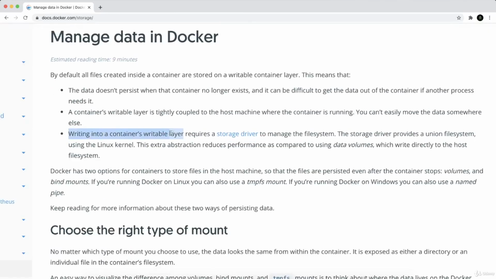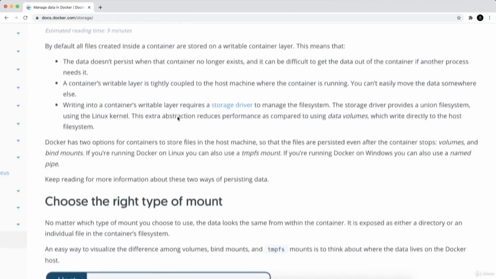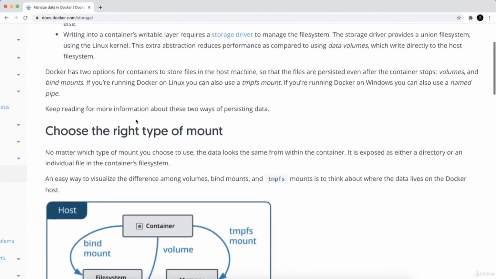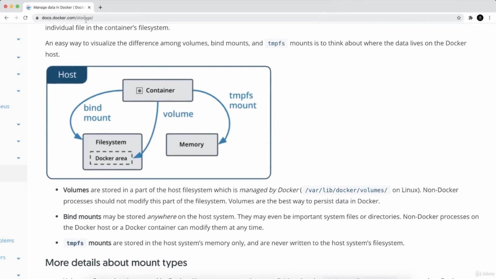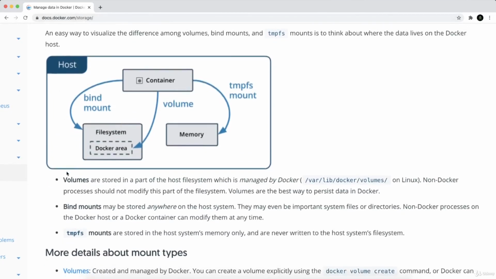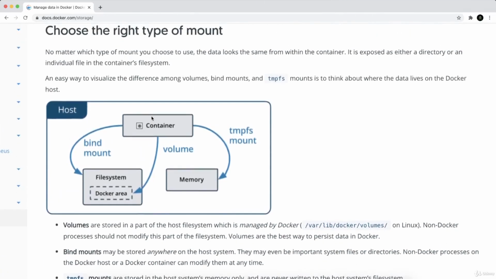Writing into a container's writable layer requires a storage driver to manage the file system. Now, there are types of mounts you have. This is the official documentation, again, the storage part. This is the Docker host, as you can see, and we have the bind mount, we have the volume, and we have the tmpfs mount. So we have three things actually.